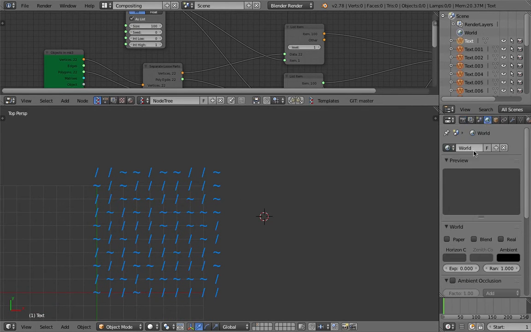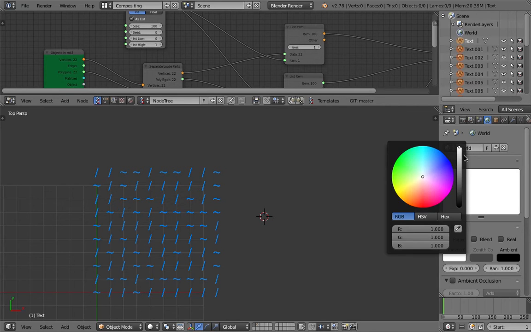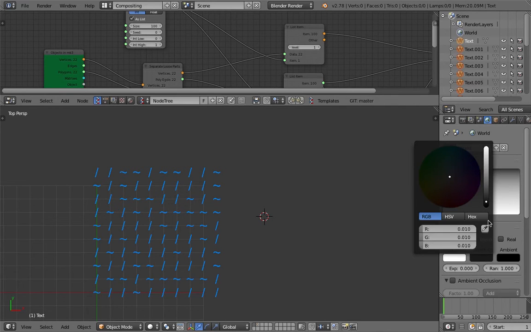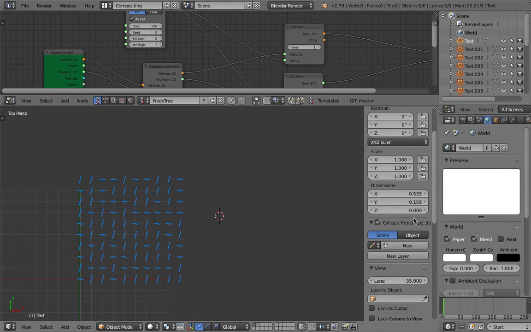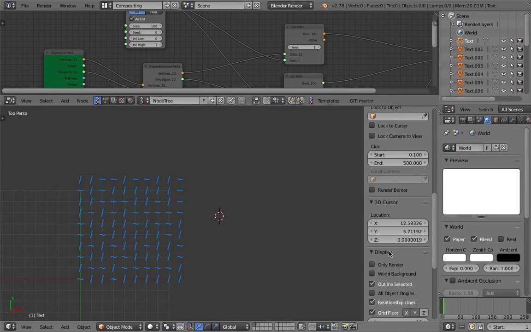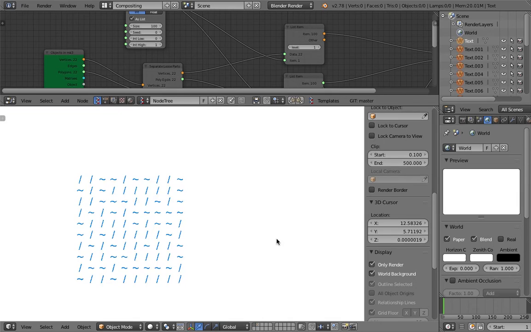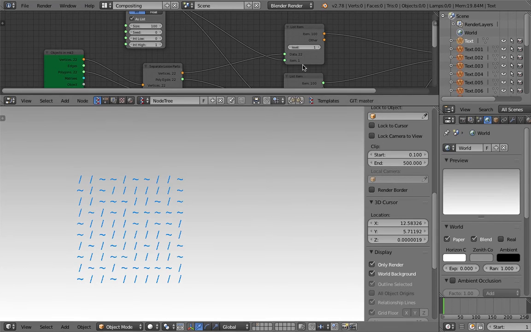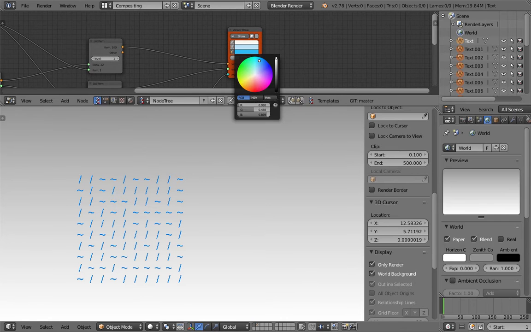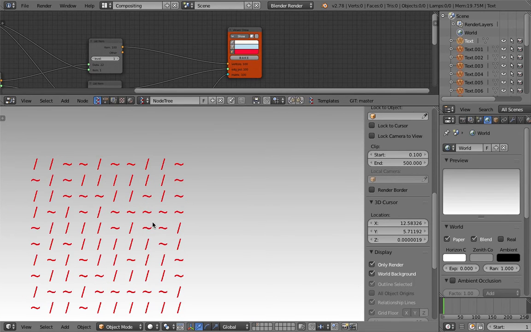I think for this one I'm gonna have a bright background and red color text maybe. Oh, that's really bright. Something like that. The text can be red. Cool.